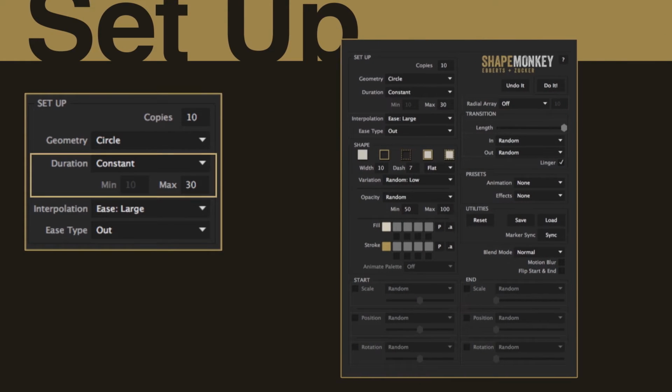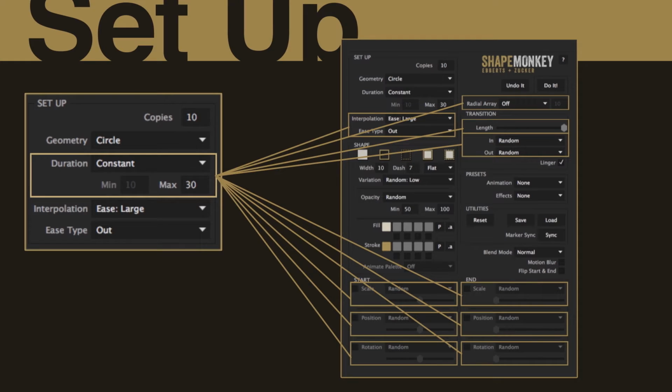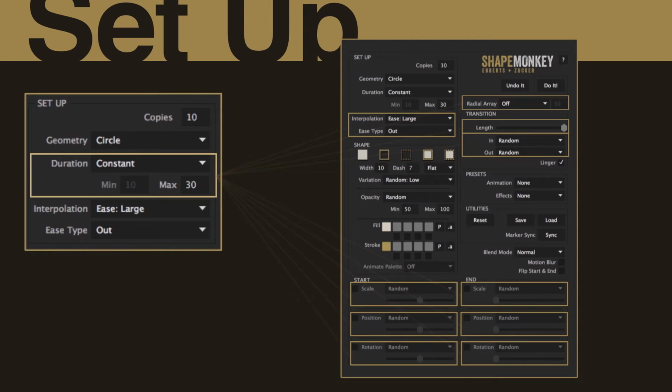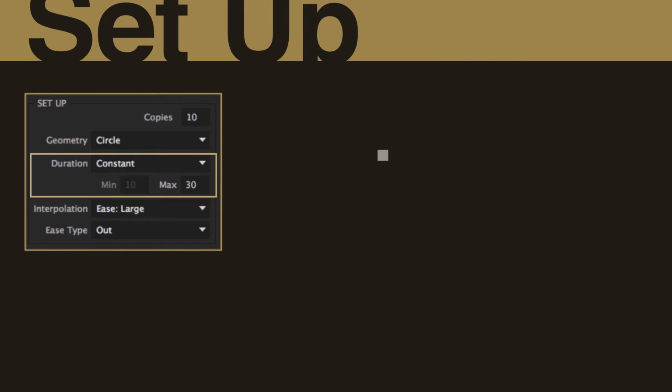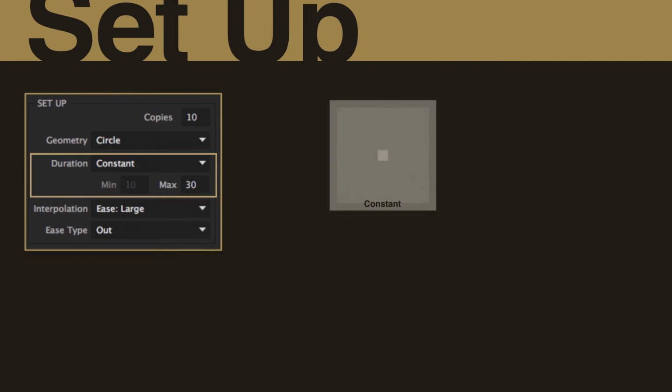Duration. This is the basis for all the timing in your animation. Everything in the UI is looking at this to figure out how long it should be doing whatever it's supposed to be doing. This is the first feature that will use the system I described. Very simply, constant will assign each layer the same number of frames per move. In this case, the default is 30.